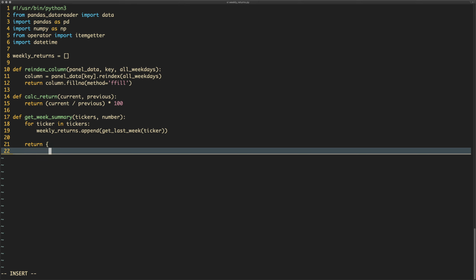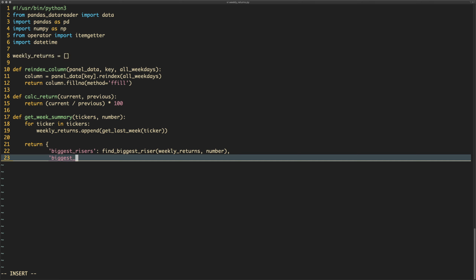So if we just do the return statement now, we can do biggest risers, and we'll call the method find biggest risers. Now all that method is going to be doing is sorting the stocks by their weekly return, right? And this is going to take the weekly returns and also the number. It doesn't need to take the weekly returns because we've got it in the global context. So if you were feeling lazy, you didn't want to type that out, you could. You didn't have to. But it's probably better that we pass it the data, because I really shouldn't be using global variables like this. It's just not good practice to be mutating stuff all the time.